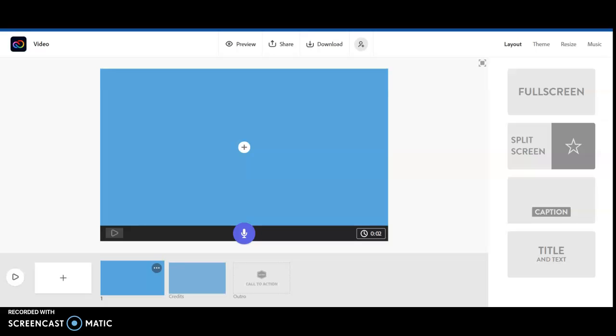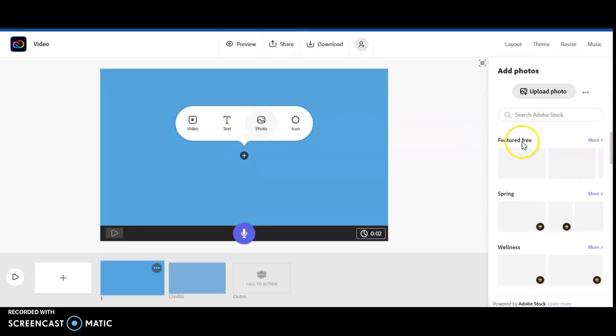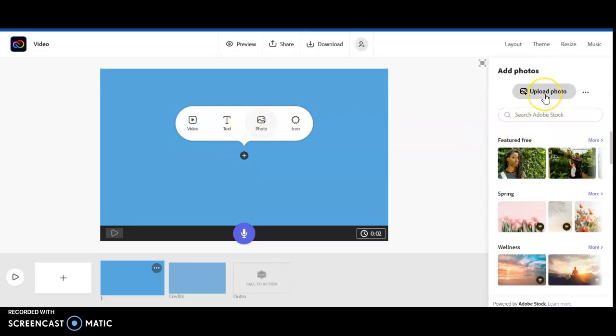So the first thing we're going to show you is how to add a picture. In the middle of this first scene, there's this plus button. Once you hit it, you get four different options: video, text, photo, or icon. I'm going to add a photo. Simply click on photo. This add photos thing comes up. I'm going to click on upload photo.